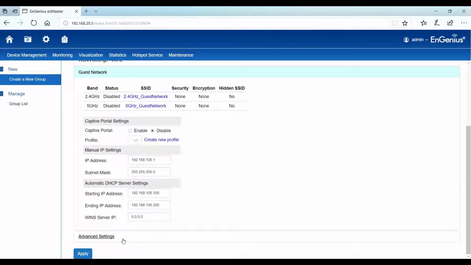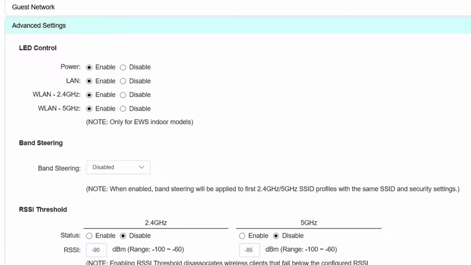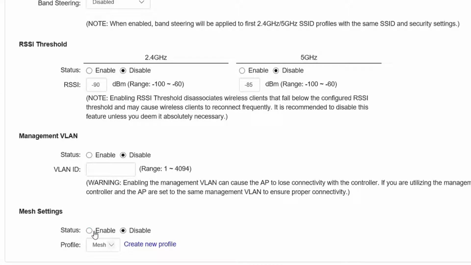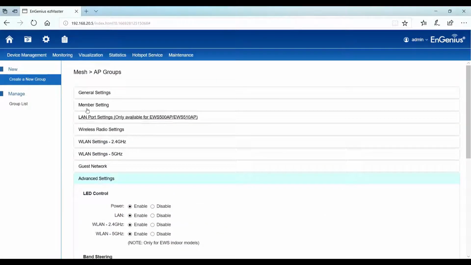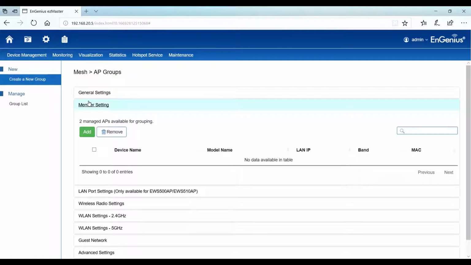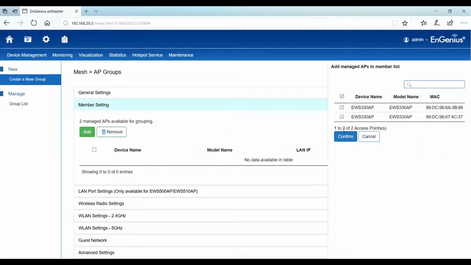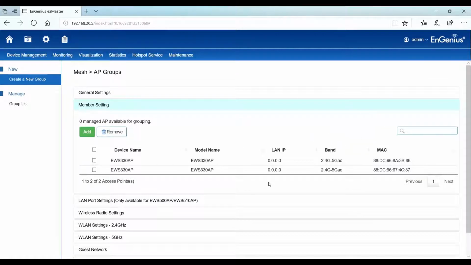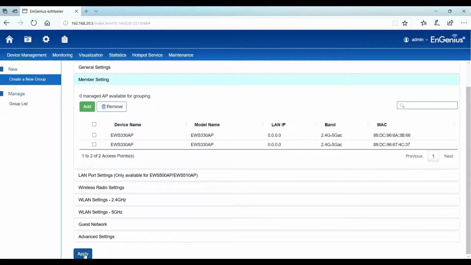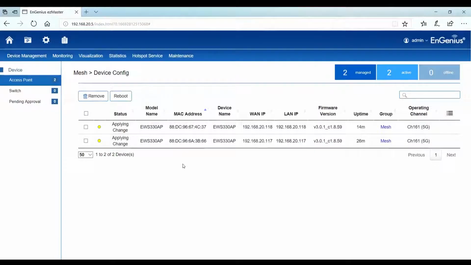After that, head on to your advanced settings. Scroll down to the very bottom and you should see the mesh setting there. Enable the option and select your mesh profile. If you have multiple mesh profiles, you can select the correct one from the list. Finally, don't forget to add the APs that you want to be part of this mesh group. So I'll be adding 2 of my EWS330 APs. Okay, it will be applying the settings for your group, so just wait for it to apply.